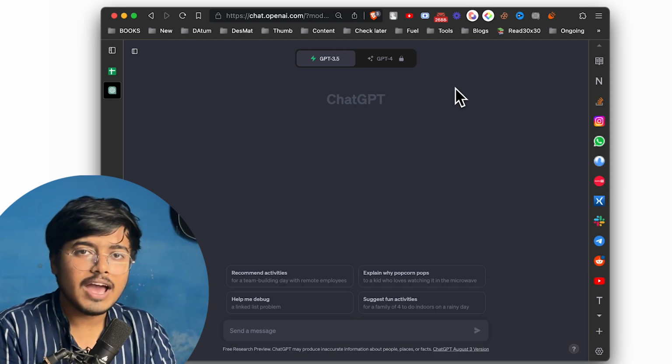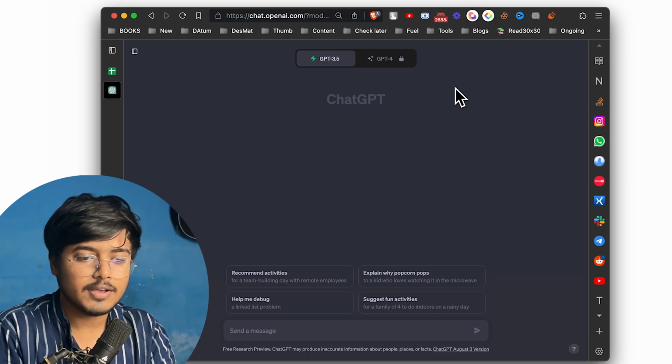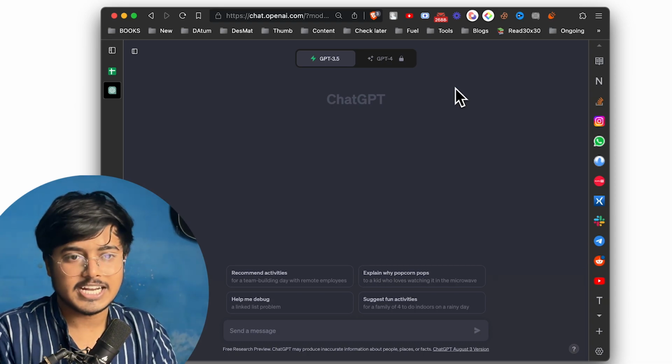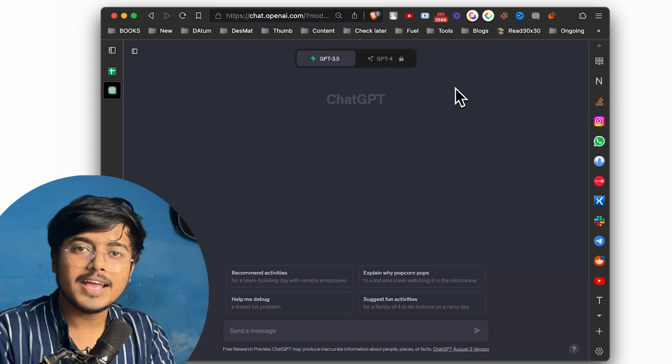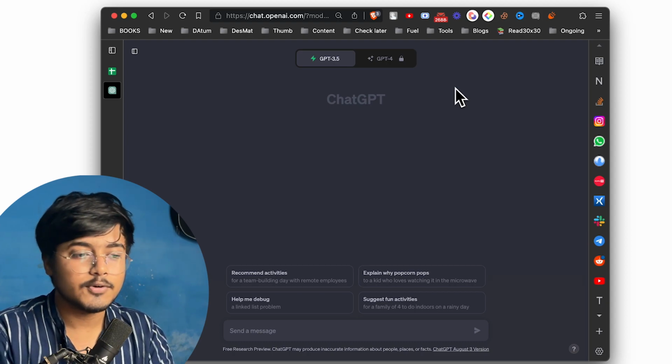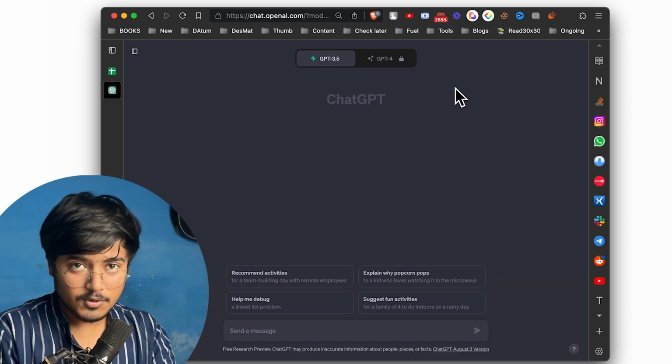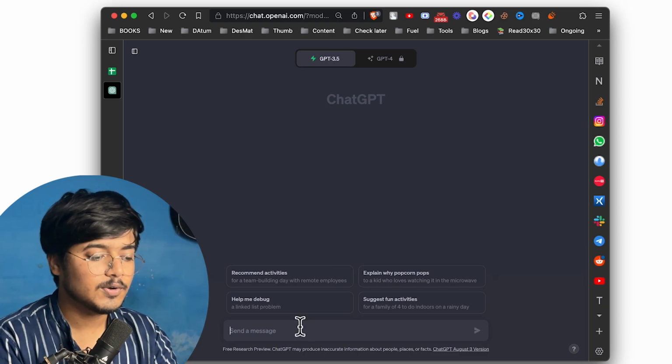If you have money to invest and you think ChatGPT is helping you at all your stages, you could purchase GPT-4. I'm also thinking of buying GPT-4, but I don't think I need it right now, so I'm using GPT 3.5. Now if you're a beginner, you first want to know how to use it.